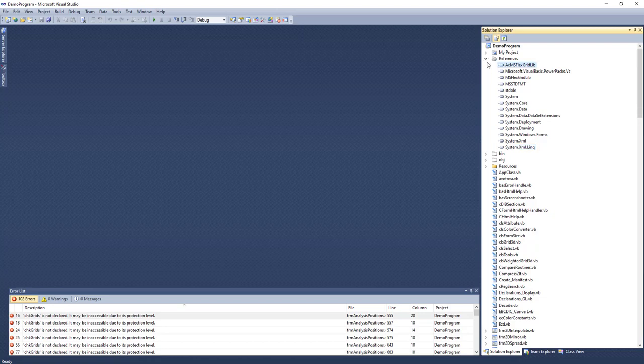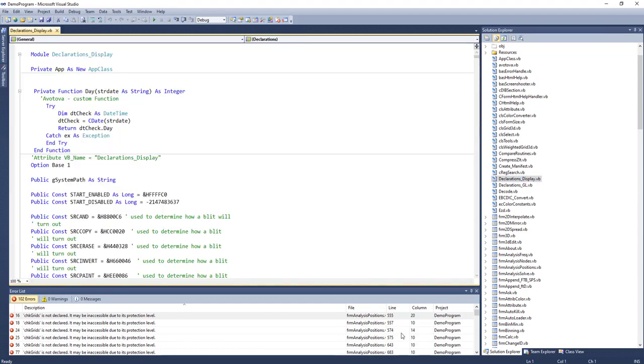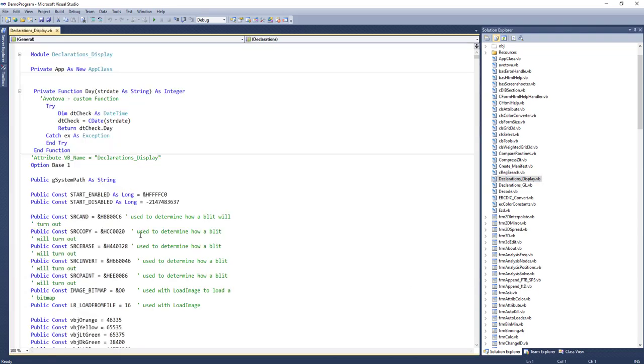And so we can close the references, and then what I want to do is go down to a lot of these files down here that weren't forms, they're just VB files. So where was the one? I think declarations display. So we'll open this up, minimize that.